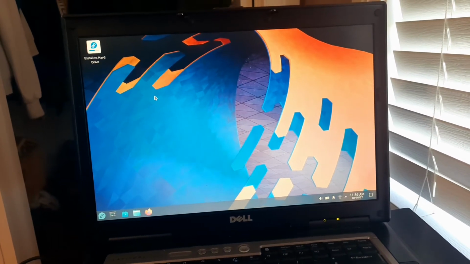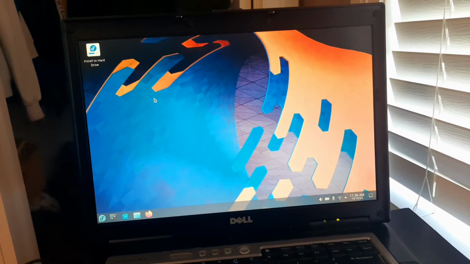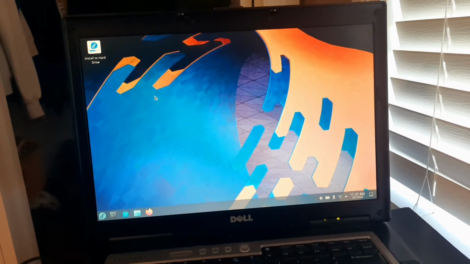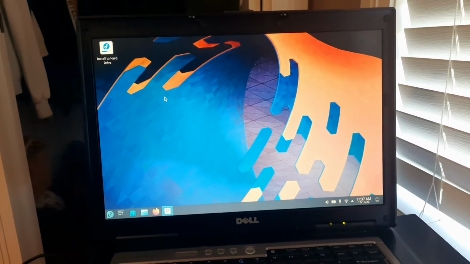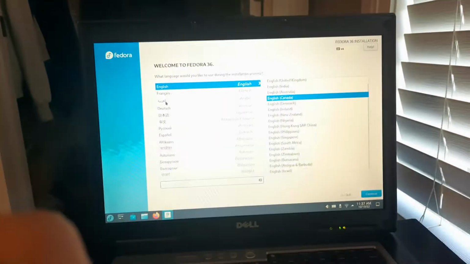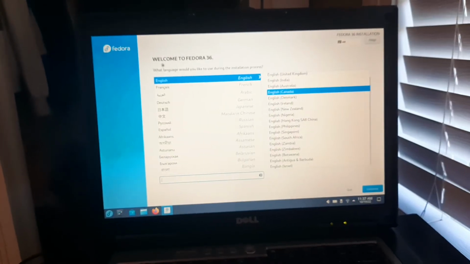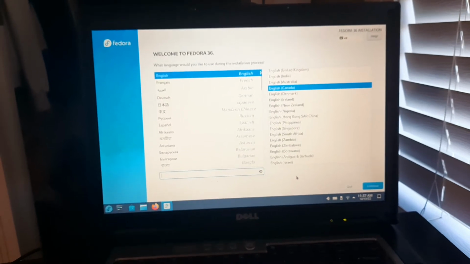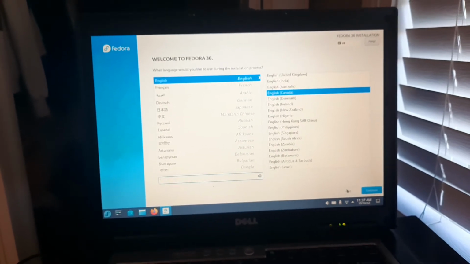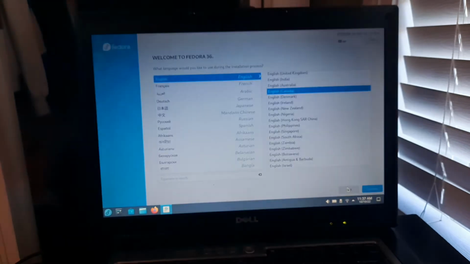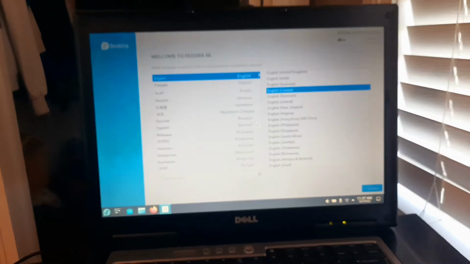It'll take a second to show up. So there it is, the default installer, but we are not going to be using it today. We are going to be using a different installer. So, yes, we want to quit.